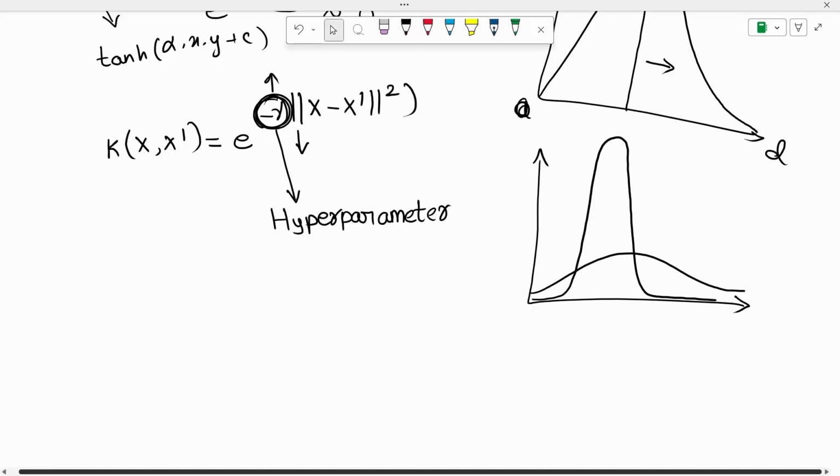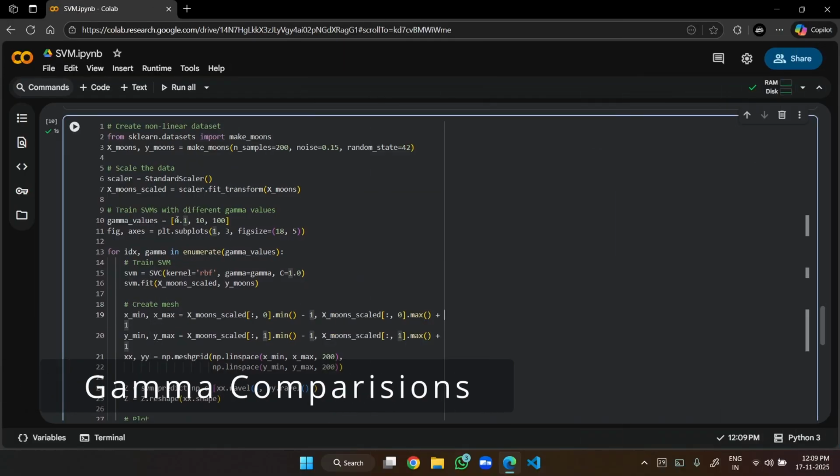So large gamma will create a narrow and steep curve, and smaller gamma will create a wide and gentle curve. Now I'll show you this with code so that you can visualize how three different SVMs with three different gamma values will be trained. So onto the coding screen. Here, we've taken three gamma values: 0.1, 10, and 100.